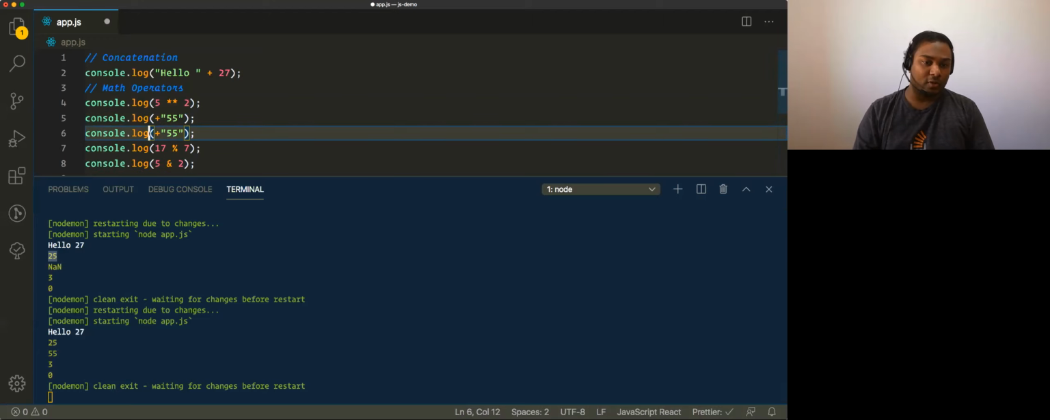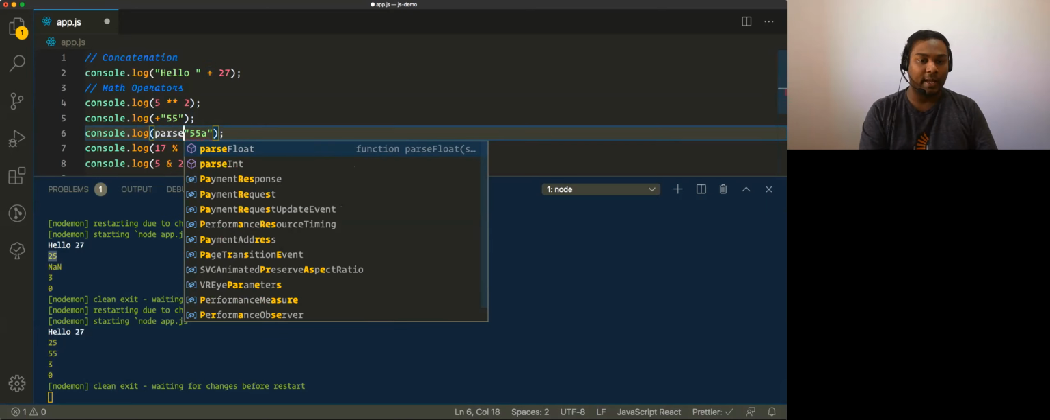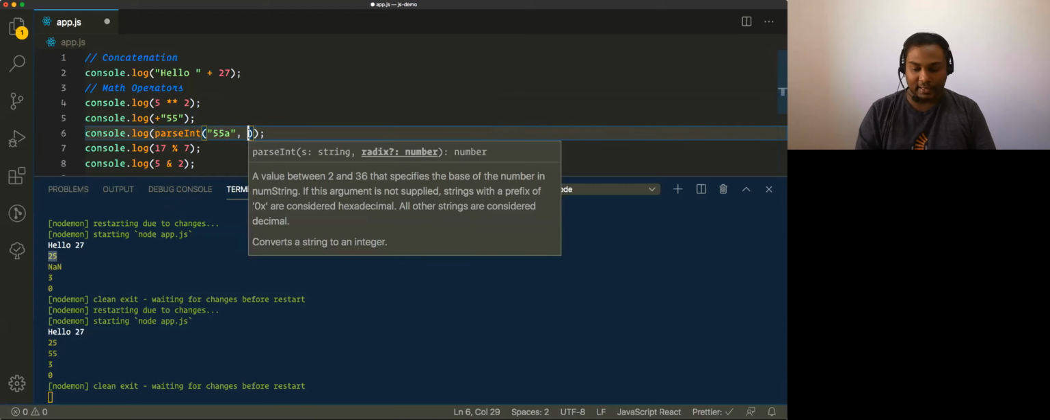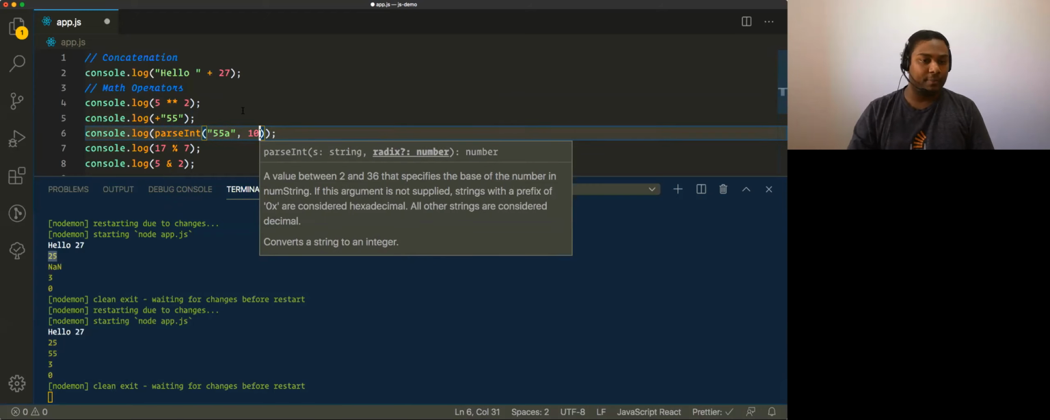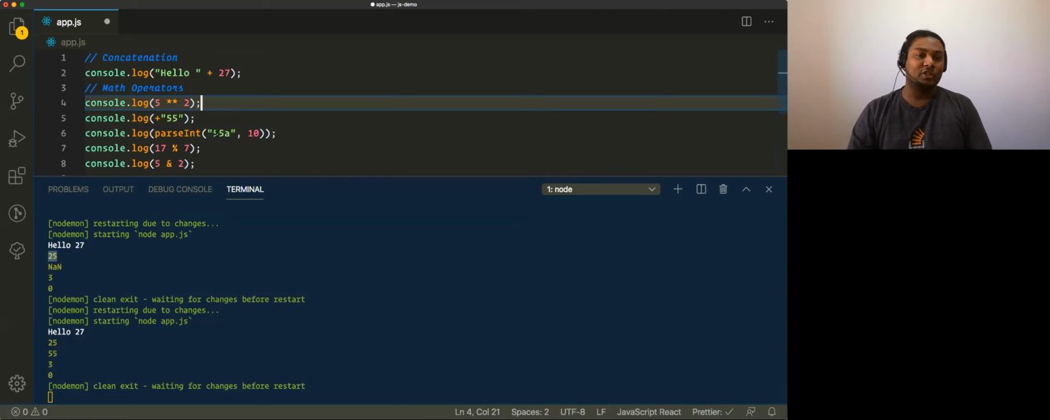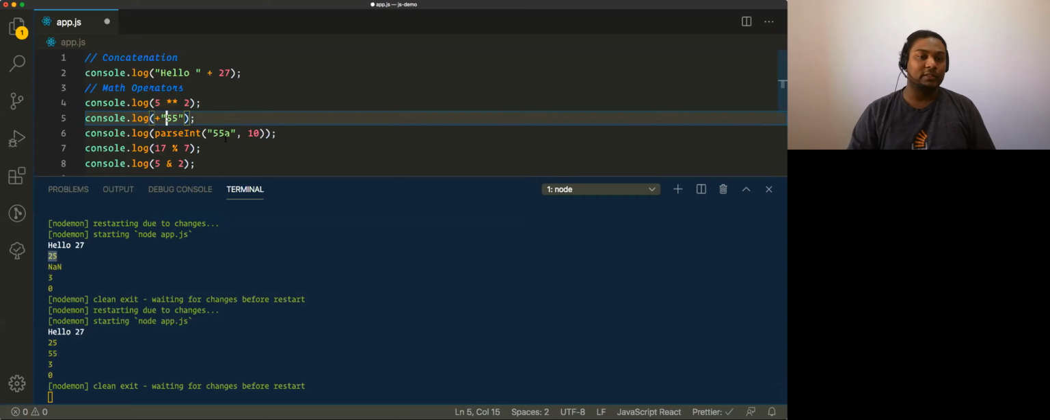And there is also one more thing. If you have something like 55a, we can also do parse int. So this is actually different from what exactly we did in the previous step. Parse int is not exactly an operator, but it's a function. It's going to take it as a string, and then it tries to convert it. It is going to try to convert the whole thing into a number. But this one, it's just going to get the numerical value out of it. So there is a difference between parse int and using this unary operator. So we will try using what happens in parse int.